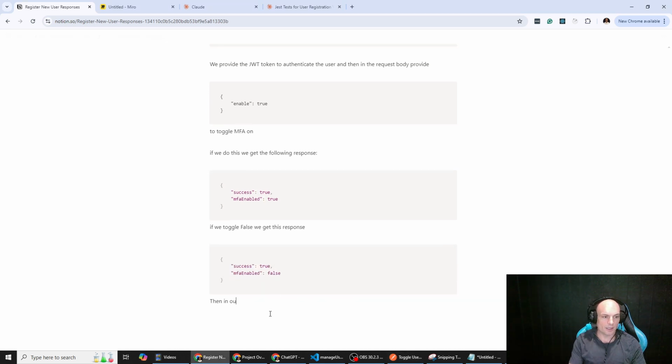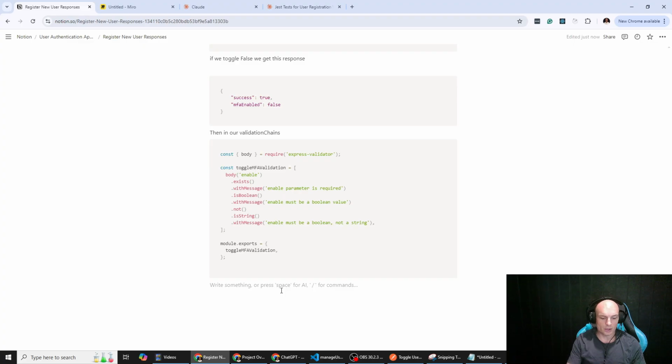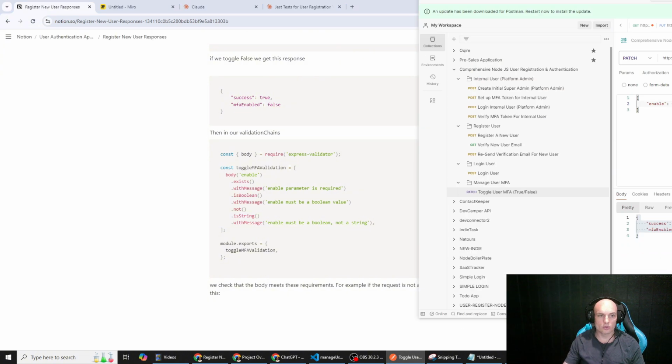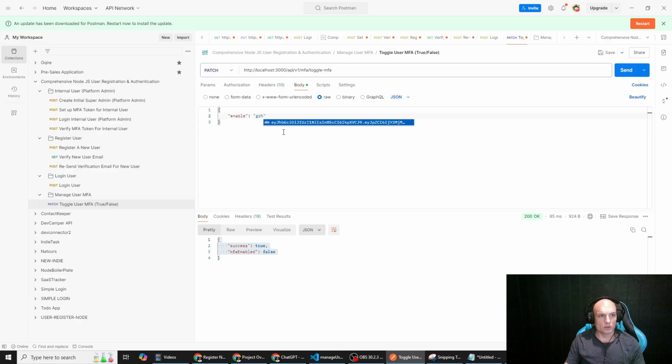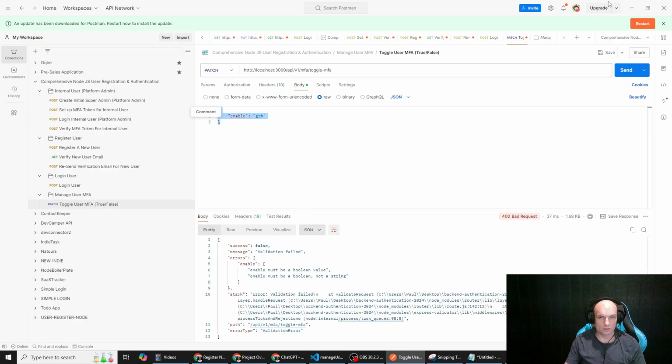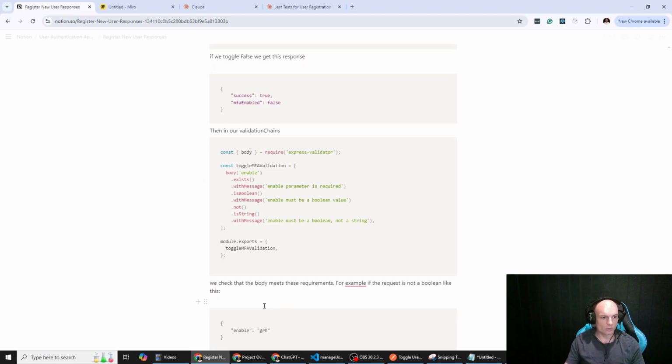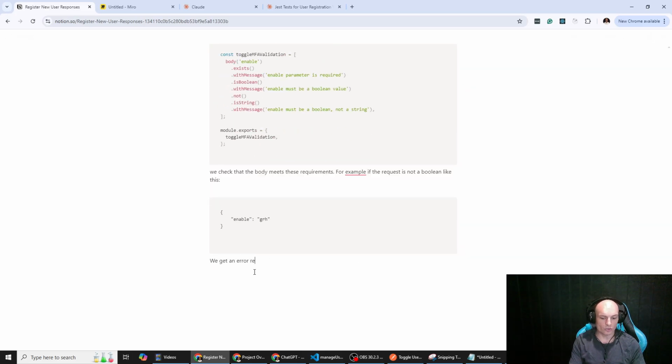Then in our validation chains, we check that the body meets these requirements. For example, if the request is not a boolean like this, so let's just do something like that, send, we get an error response like this.